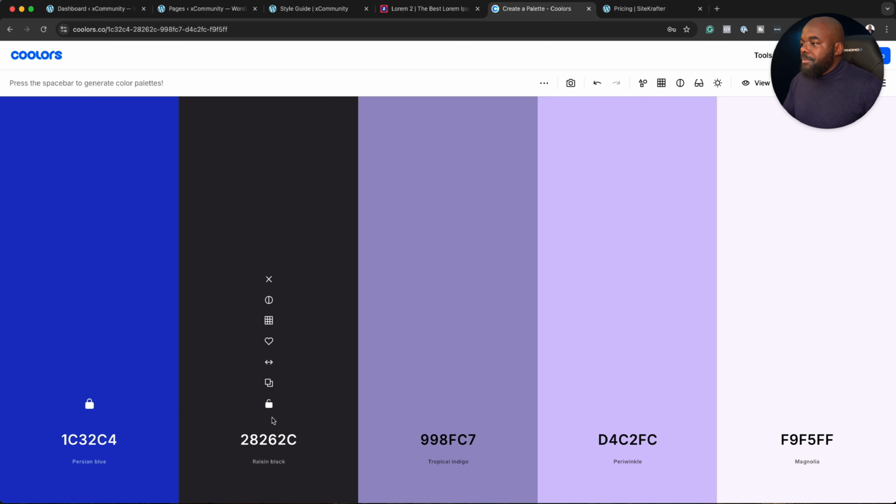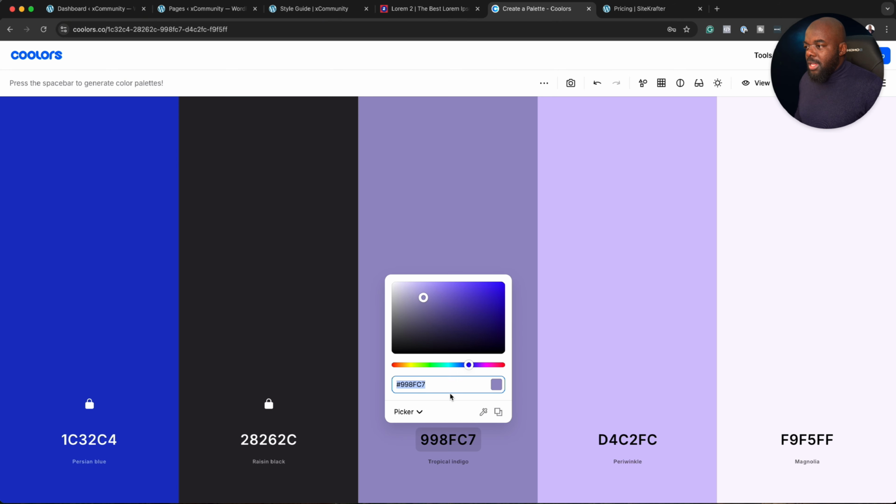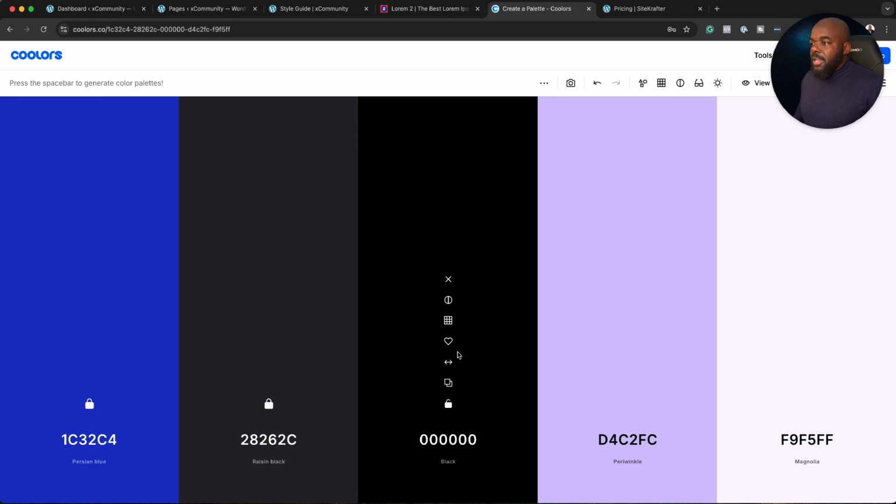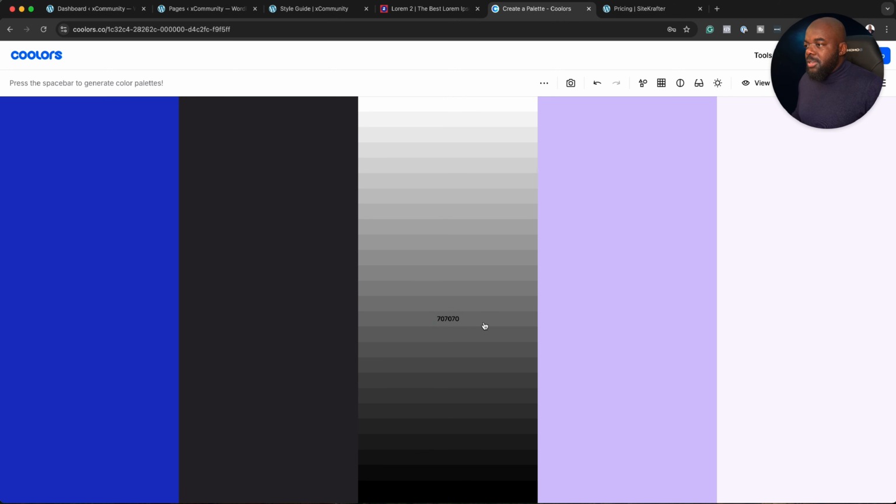While we're here, I also need other colors that will work well with my brand. And for this, I'm going to need a base color. For my base color, I'm going to go with black. I'm just going to keep this for now, just in case I may want that one. For black, it's all zeros. Right. With this now, I want to click on this little icon, and I want to add my shades of black.